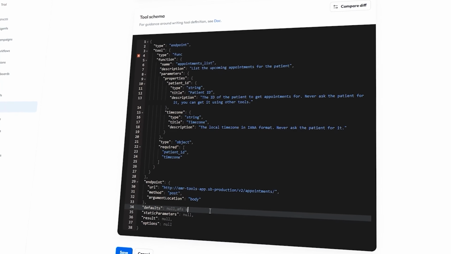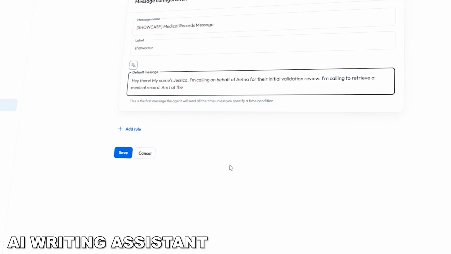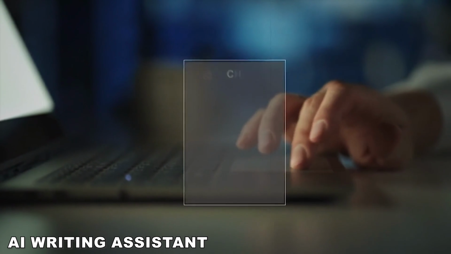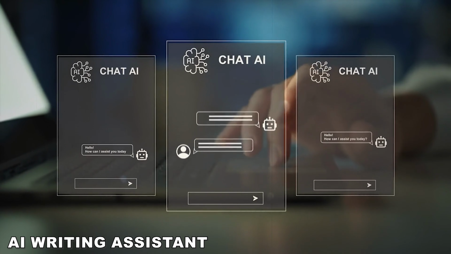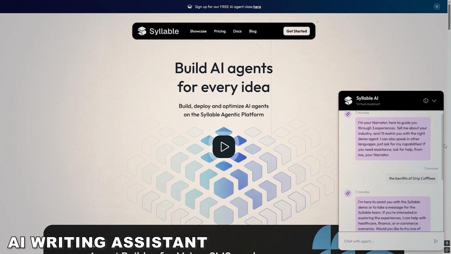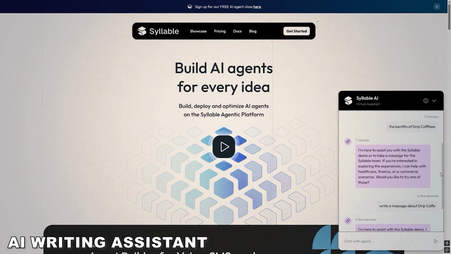The problem, that dreaded blank page. Staring at a blinking cursor can be paralyzing. Syllable.io solves this with its integrated AI writing assistant. You can start with a simple topic idea, for example, the benefits of drip coffee. You feed this into the AI, provide a few keywords you want to include, and select your desired tone, maybe informative and friendly. Within moments, it doesn't just give you a block of text, it generates a structured, polished draft complete with headings, subheadings, and introductory and concluding paragraphs.